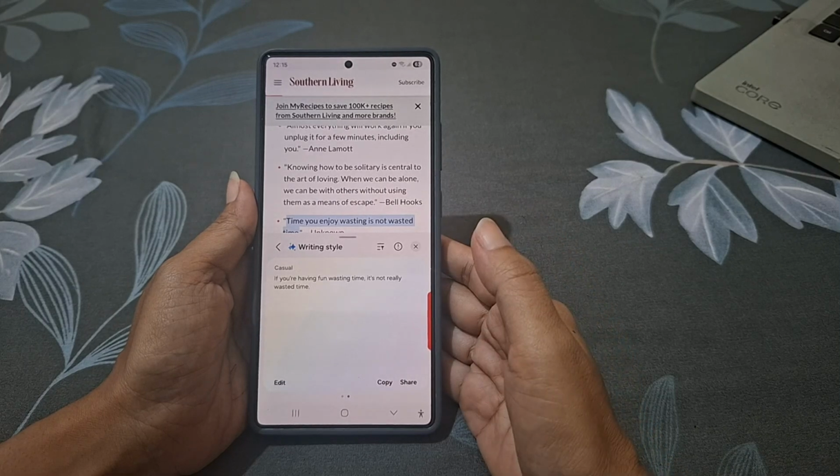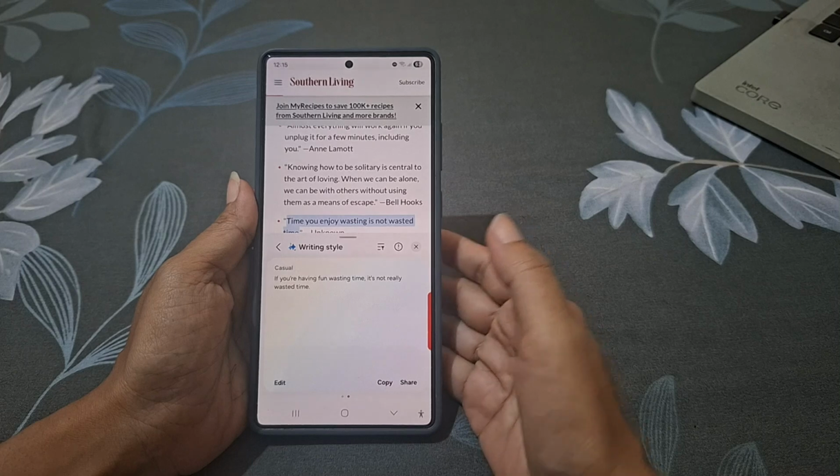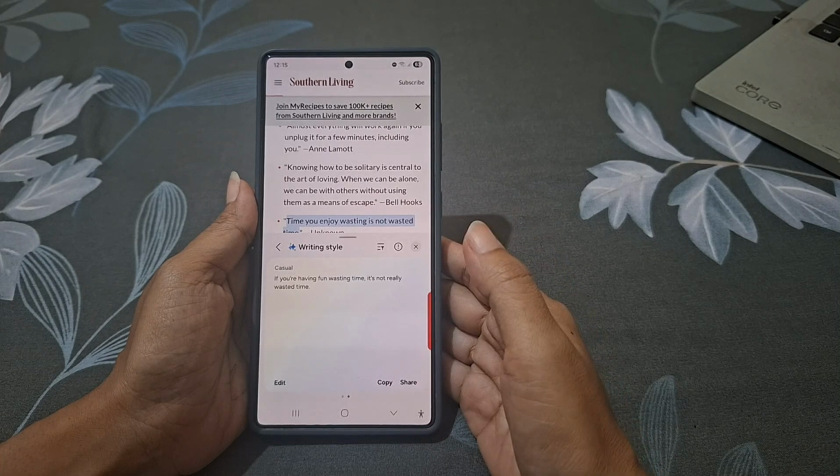And that's how easy it is to transform text inside Samsung Internet. It's super useful when writing emails, chatting, posting, or making text sound more natural.